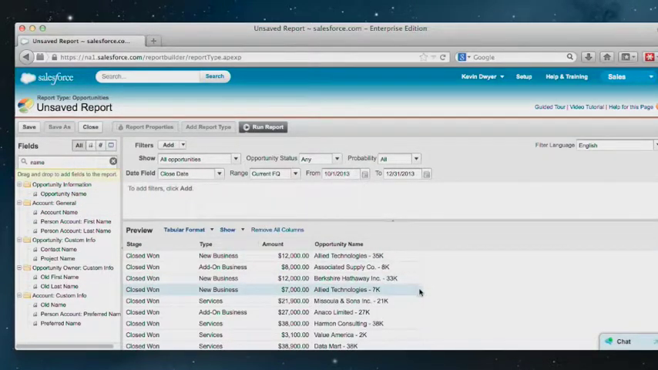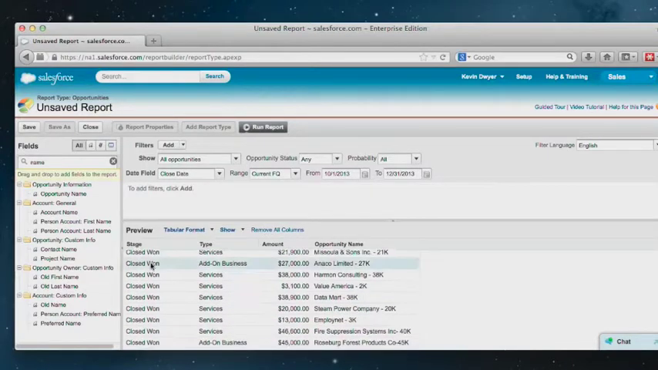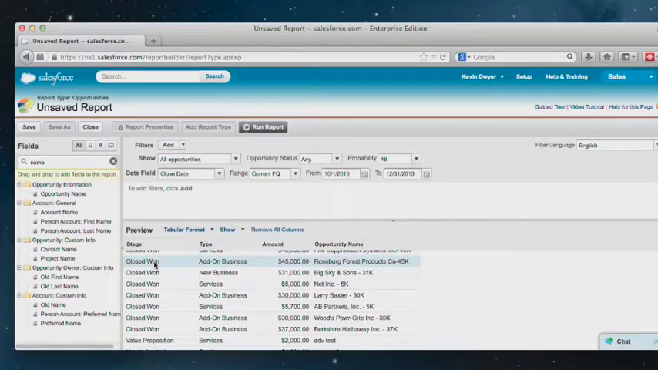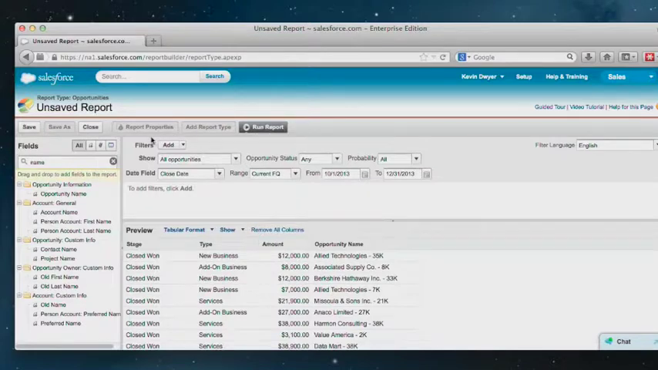OK, so we've really cleaned up our view here. But notice how we have stages closed one in our results, and that's not what Cirrus wants. Cirrus wants to see open opportunities. OK, so what do we do about that? Well, that's what this filter section is going to help us out with.